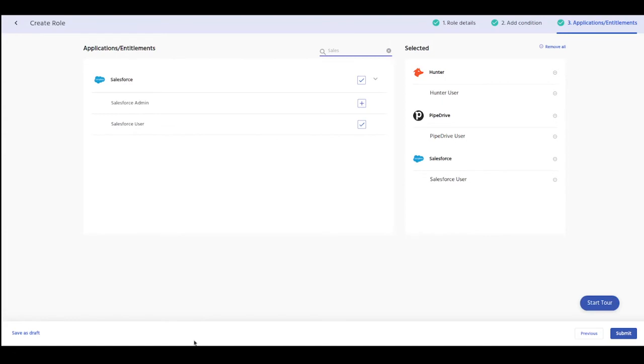If I was unsure about some of the details within this new role, I could save it as a draft and revisit when I'm ready to submit for approval. I can easily access the draft from my Requests page and edit the role and submit once ready. Let's submit this new role.